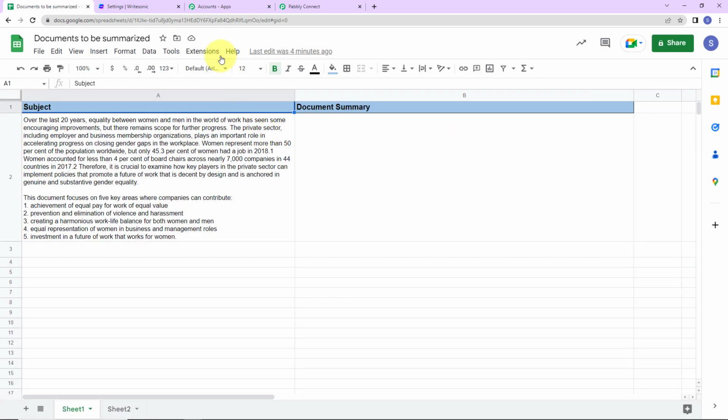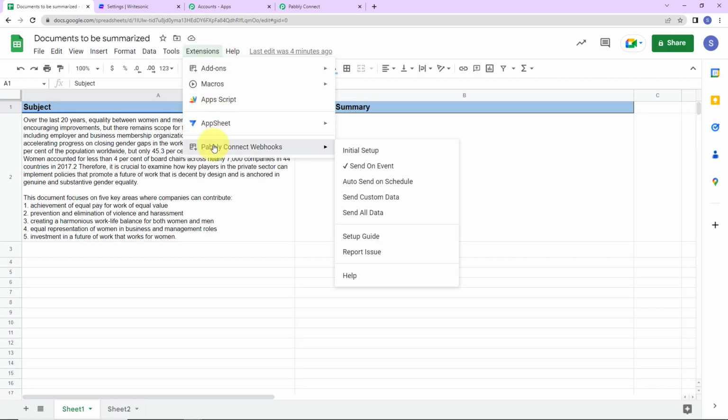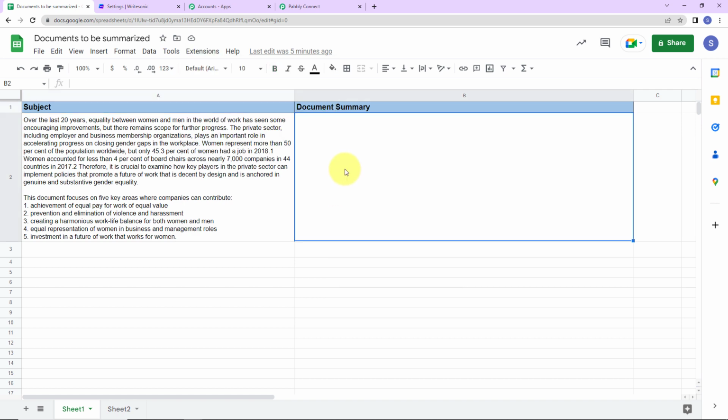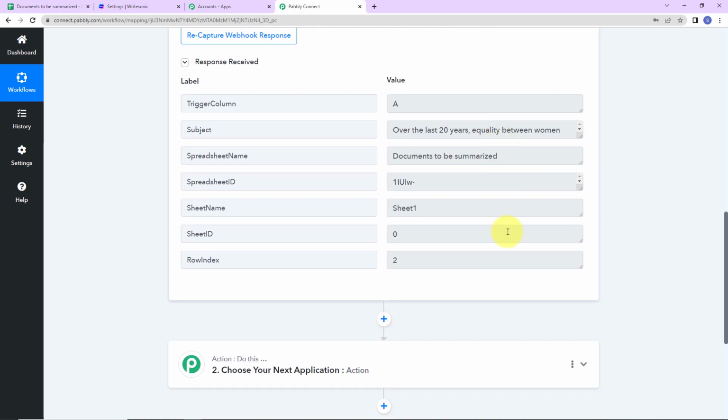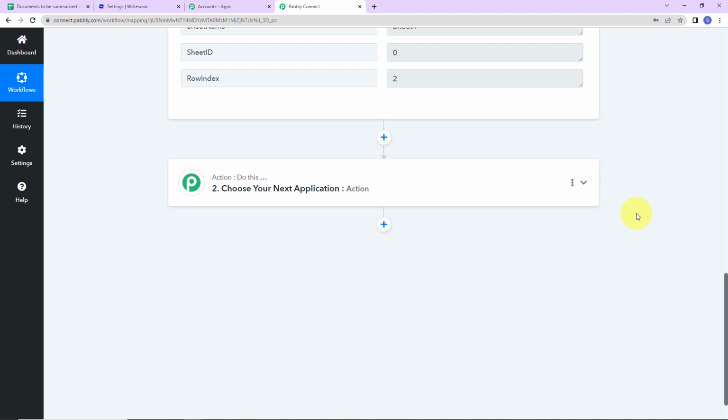Once the configuration is set, go back to extensions, Pabbly Connect webhooks, and please make sure that there is this tick mark right in front of send on event. You just have to click on this. This is important so that every time this workflow runs, Pabbly Connect can actually have the information. Once this is done, I'm going to take you back to Pabbly Connect to see if we have received the API response, and here it is. This here is the trigger column, the subject, spreadsheet name, spreadsheet ID, sheet name, sheet ID, and row index. Now what is my objective? To generate a summary of this document.